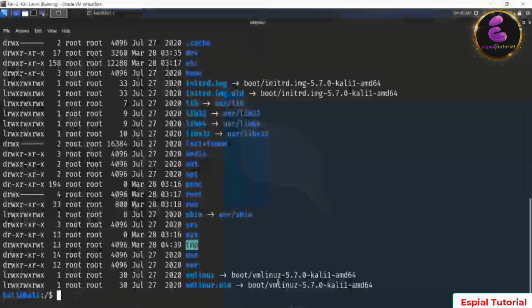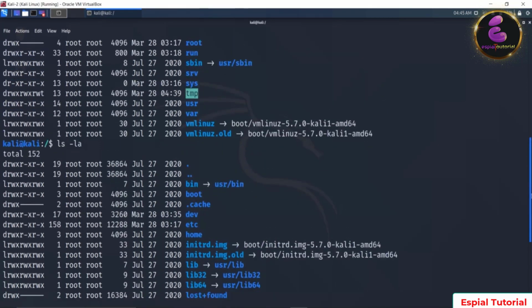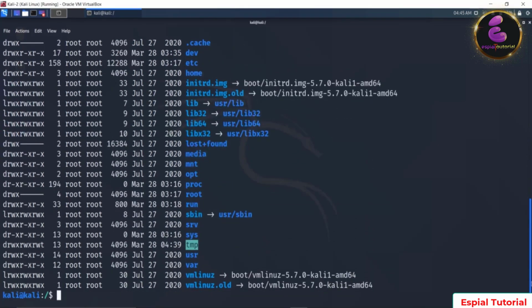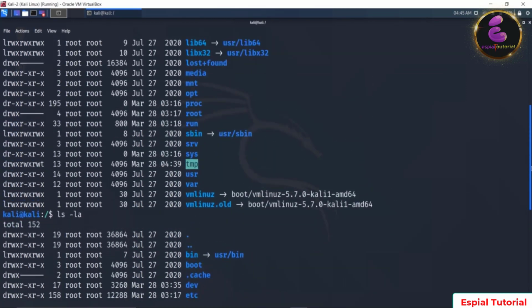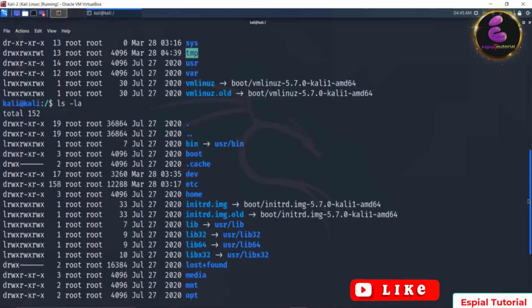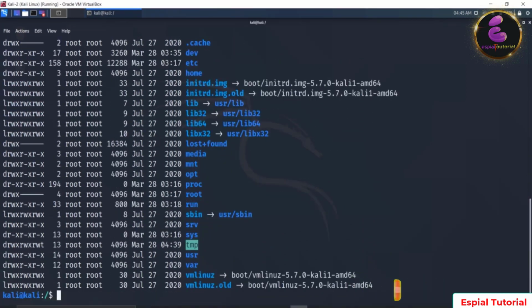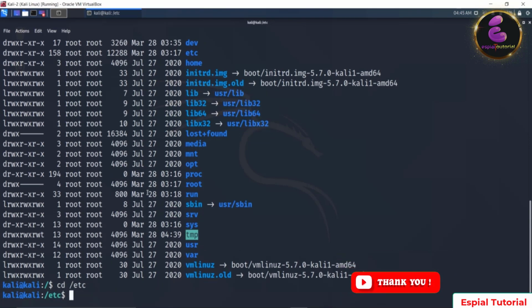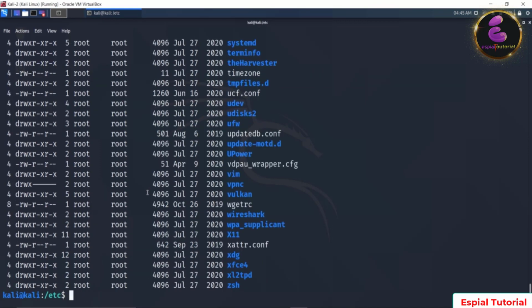So after hitting enter, as you can see, we have all the files present which were hidden in that particular case. Now I want to move to cd etc. Now I want to see the hidden files present inside this. Sorry, let me do it again with the -a and hit enter.